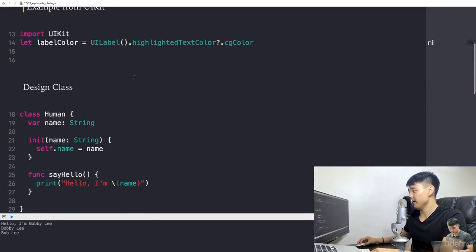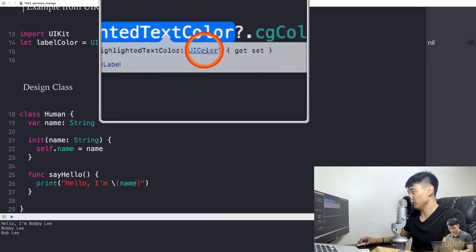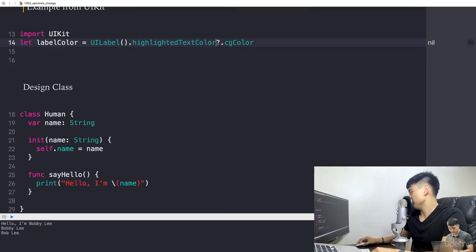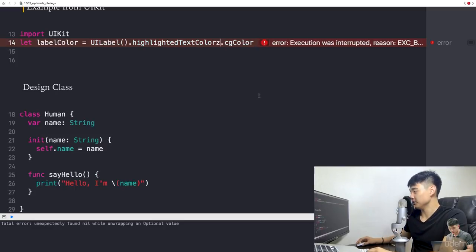Hopefully you guys understand by now why these things are automatically added. So this is literally just an optional property, and if you click on it, UIColor is a type, just a normal type, just an optional property, and anything that comes after will also be optional, right? So if you want, you can also do this, but it's gonna crash, I believe, yeah, because there's no value.